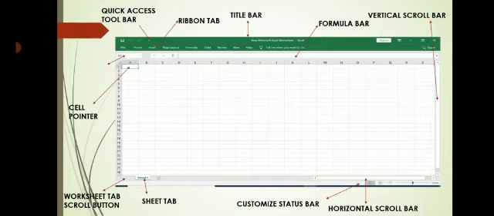We have a cell pointer, as you can see. Cell pointer is also known as your active cell. This is the cell actually where your data will be entered. Then we have reference area. Reference area contains the address of the cell which is active. As you can see right now, cell A1 is active. So A1 is given in your reference area. Last is your worksheet area, which contains your rows and columns.